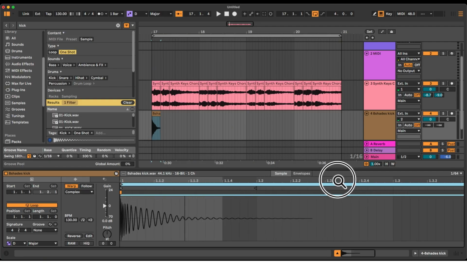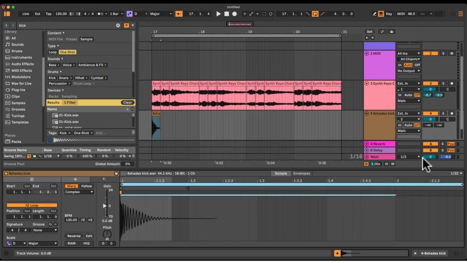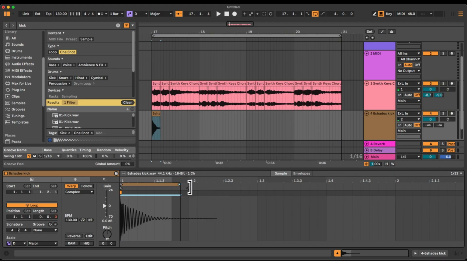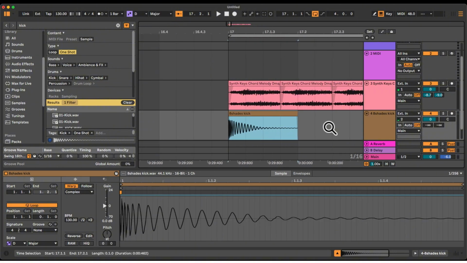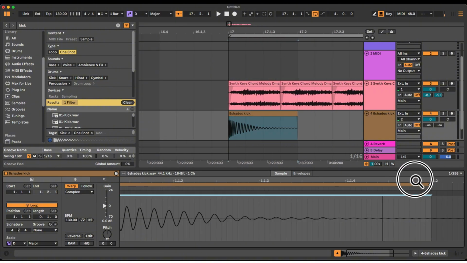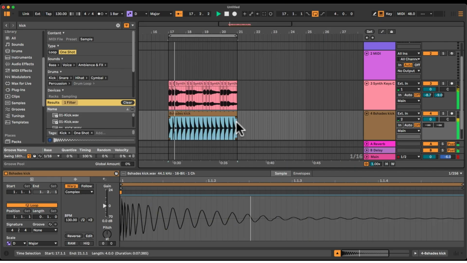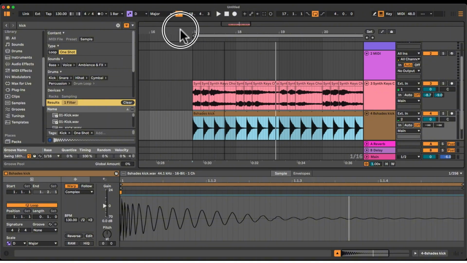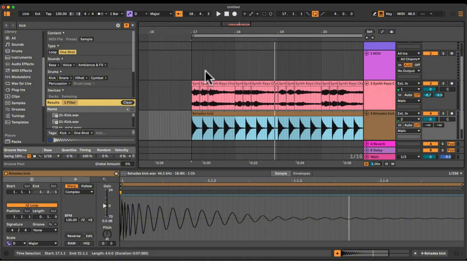I'm going to use the clip itself. Much easier, much faster. So something that we need to be really careful about is the length. Right, so this is just a quick way to start an idea and changing things around.